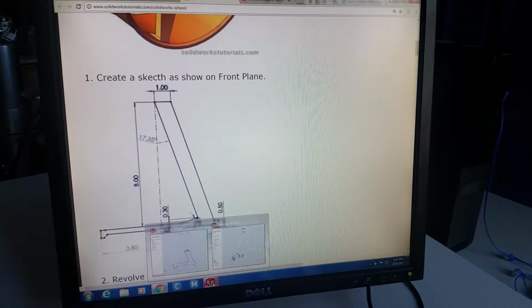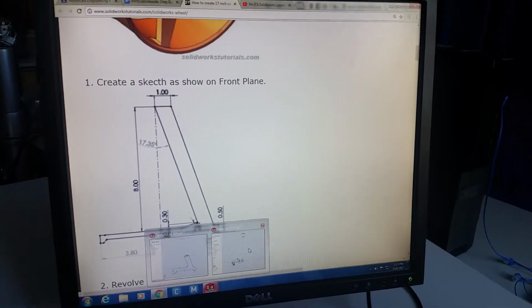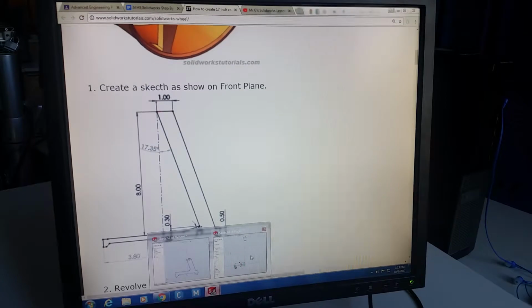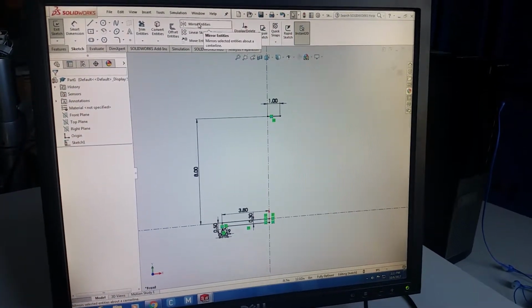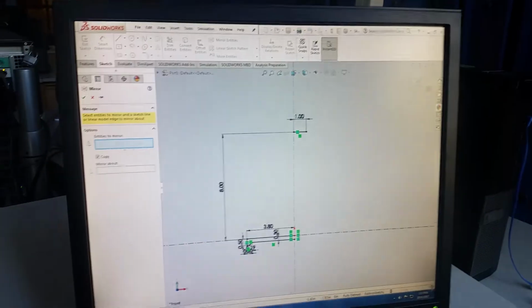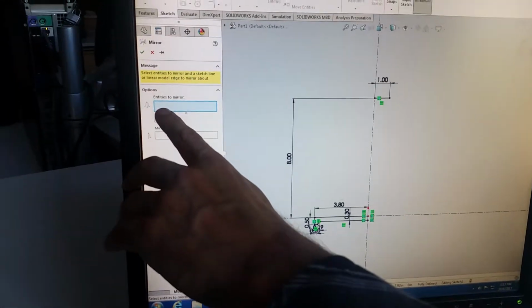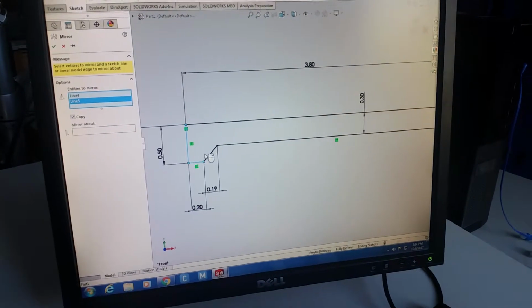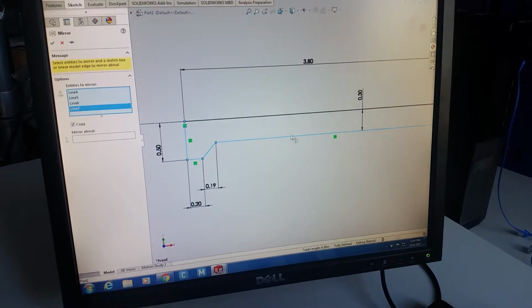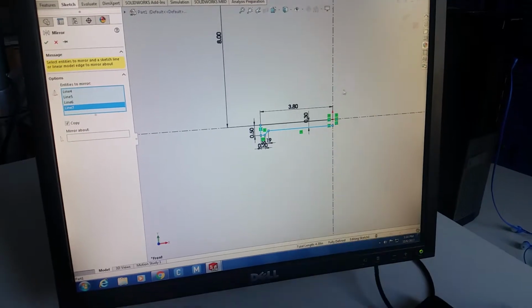Okay. So what I'm gonna do is I'm gonna mirror it over, and that's an easy function, right? You could just take the mirror function right here, and the first question they ask you is what entities? Okay, well I just want this one, this one, this one, this one. And the reason why is because the top one's going to be different over here.